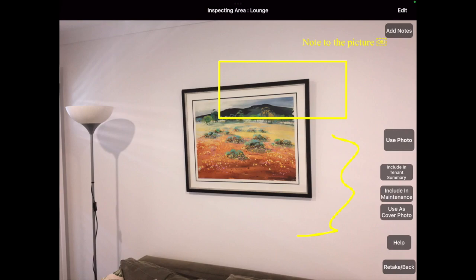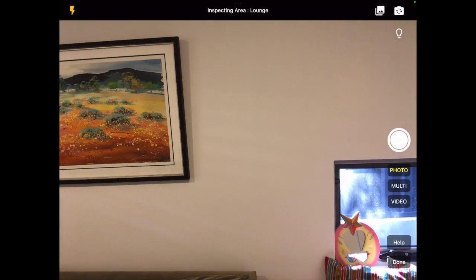I've then got a couple of options underneath. I've got including tenant summary, which means that that photo can be used purely in the tenant report that just goes to the tenant. You can use it as a cover photo, so it goes onto the front page of an inspection report. You can also include it in maintenance, which attaches the photo to a cleaning and maintenance report or those additional notes areas. So I'm just going to press use photo.